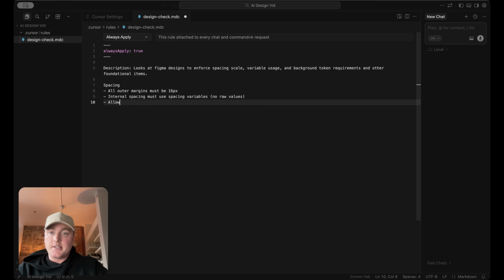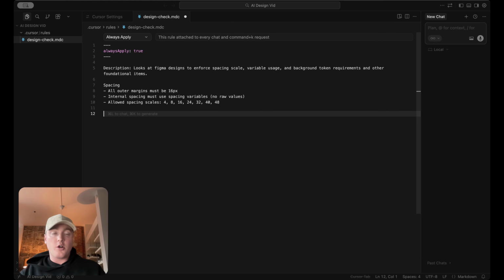And then allowed spacing scales: 4, 8, 16, 24, 32, 40, and then 48. Those are all the values that are allowed for spacing on our design. So things like it can be gap, it can be padding. This is where you can take this on your own to define what this really looks like. And then, we can even get specific as like backgrounds.